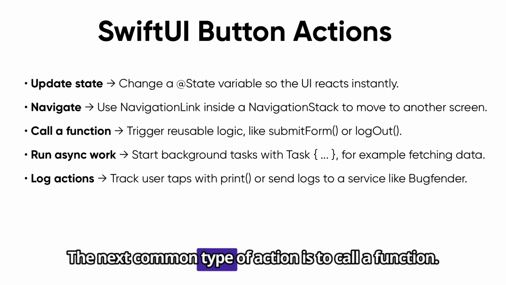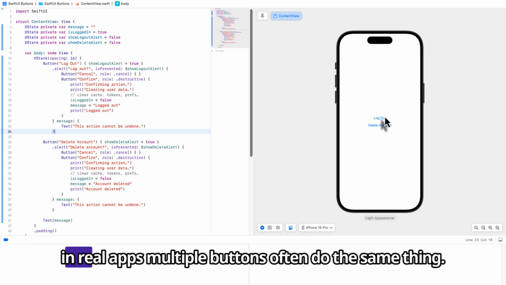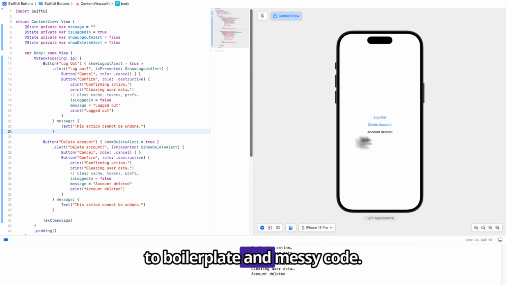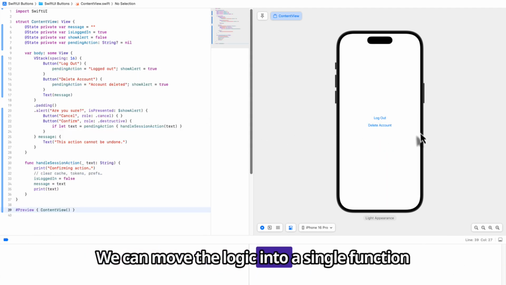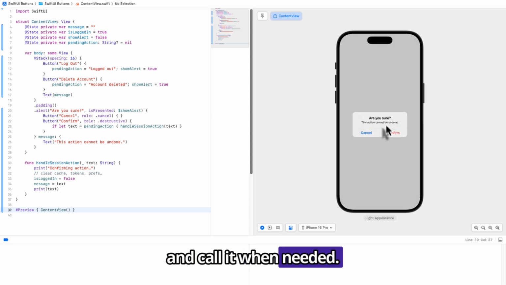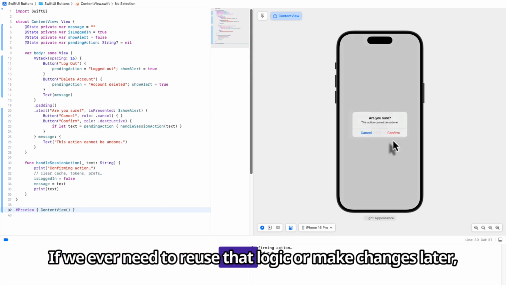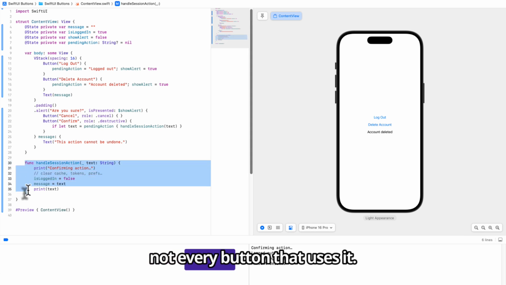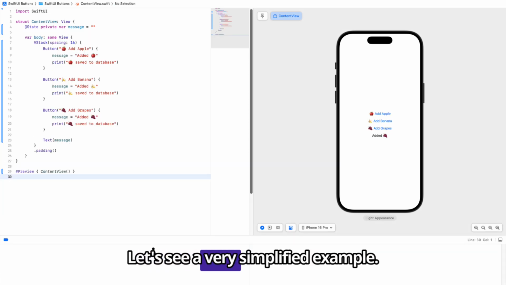The next common type of action is to call a function. In real apps, multiple buttons often do the same thing. Repeating the same code in every button leads to boilerplate and messy code. We can move the logic into a single function and call it when needed. If we ever need to reuse that logic or make changes later, we only update the function, not every button that uses it. Let's see a very simplified example.